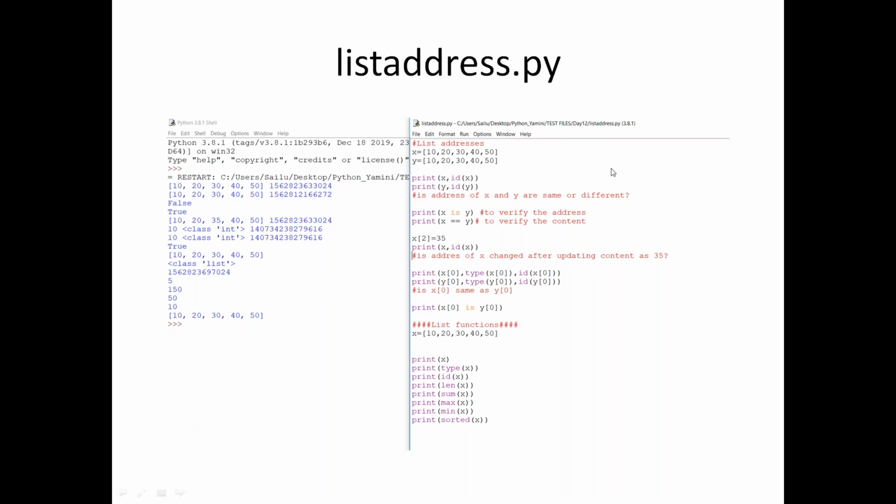So right now you can see x equal to some content, 10 to 50, and y also showing the same. Can I assume that x and y are representing the same address? Don't see the blue color, just see the right-hand side graph. It will not represent the same address. It is not an immutable object, it's a mutable object. That means every variable, though the value content is same, will have a different address.